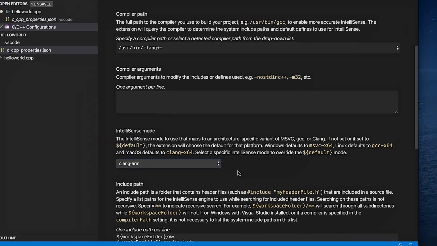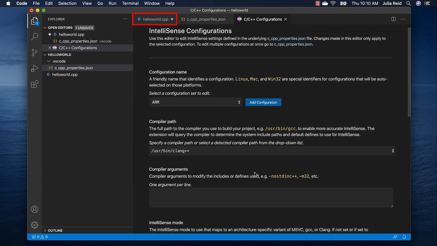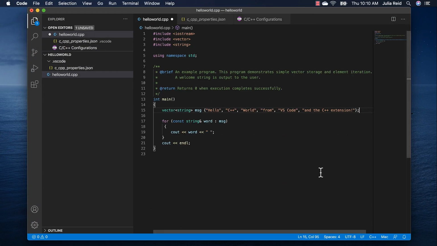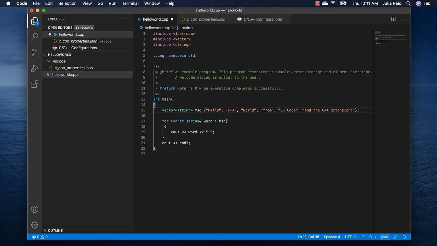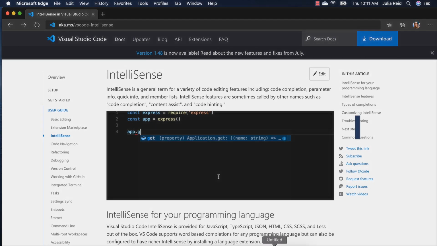After adding the configuration, we can go back to our project source files. The Intellisense configuration is shown in the status bar. You can easily toggle between configurations in the status bar, ensuring you have correct Intellisense behavior for your target architecture. That's how you define C++ Intellisense configurations in Visual Studio Code for your host and target architecture. To learn more, head here.